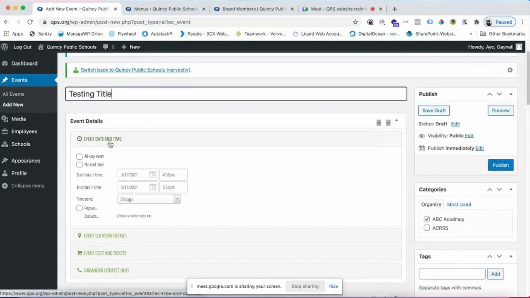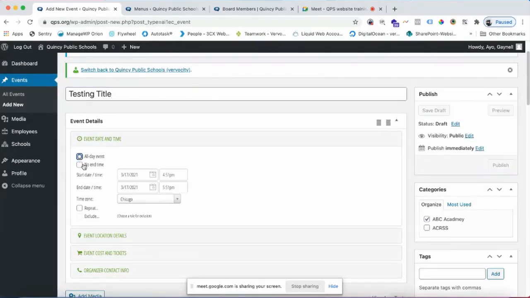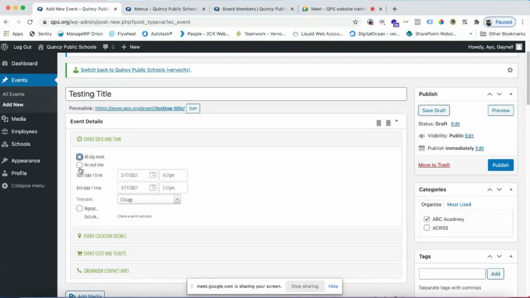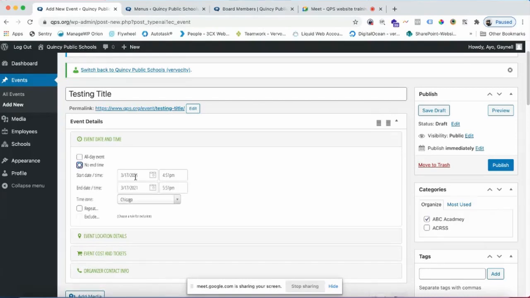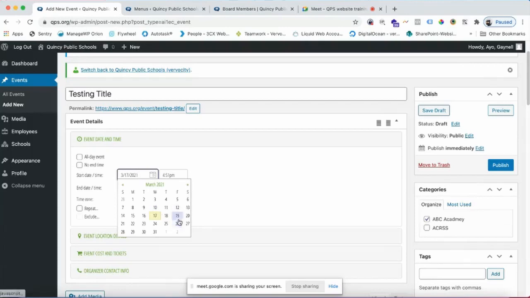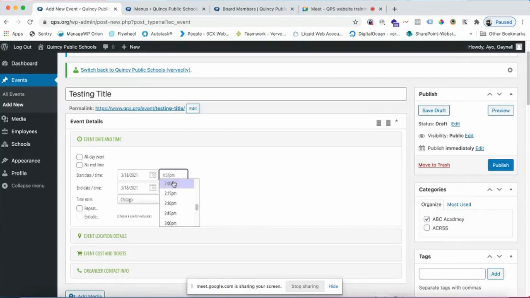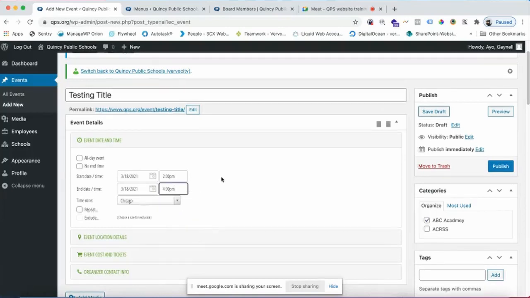The event time and date is a simple day picker. If it is an all-day event, they can choose this. If not, we can choose no end time and just a start date, depending on what type of event it is. With the date picker, we select the day of the event. We can set the time of the event. It's during the day, and this automatically has the same day. If it should end on the same day, we can select just a 2-hour event. The time zone automatically comes up Chicago, so the Central time zone, in other words.